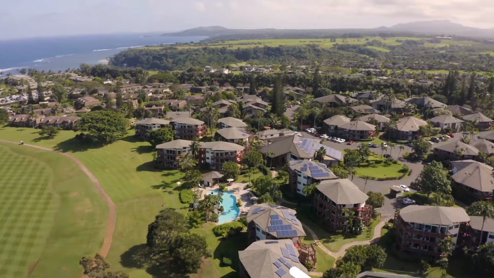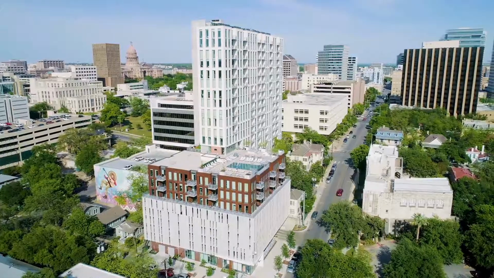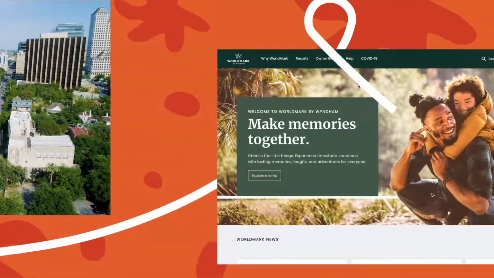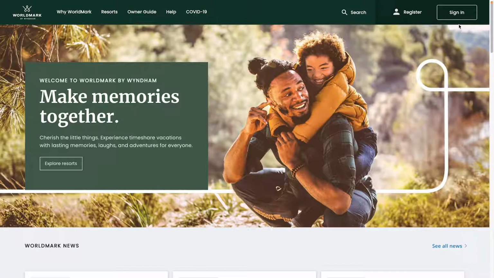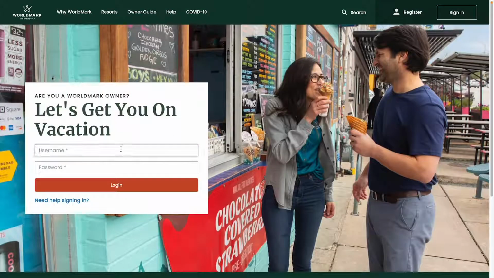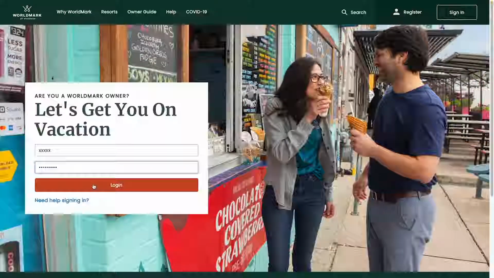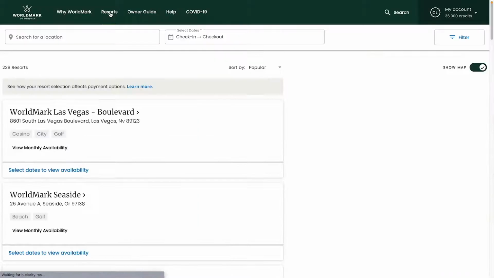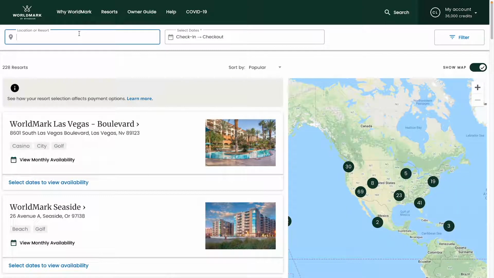When the vacation dates you want aren't available, turn to your resort waitlist. You can submit a waitlist request by logging into your account at WorldMarkByWyndham.com. Head to the resort section, then search for the destination you have in mind.